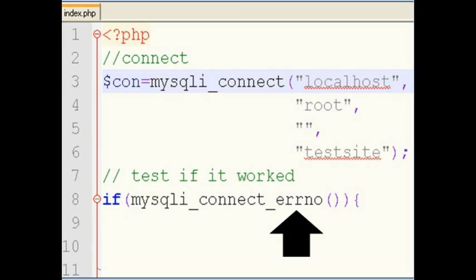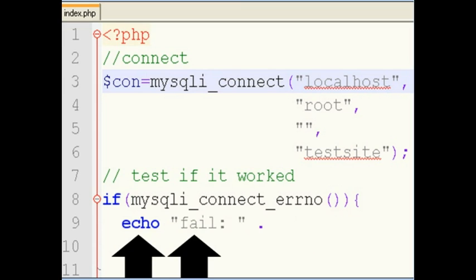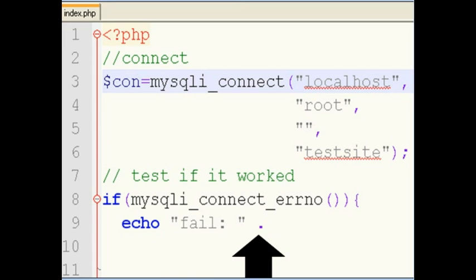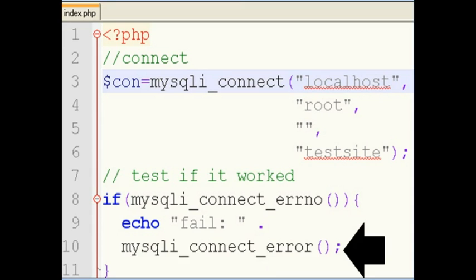Then I want you to do something. Really? What do you want me to do? I want you to echo out onto the screen, fail. Oh, and could you also concatenate to that fail the error that you got when you connected, Mr. MySQL? Yeah, I'll do that. Not the error number, the error string data, so I can understand what the problem was. Okay, that's good. Here's my open and close curlies. That's the end of my if statement.